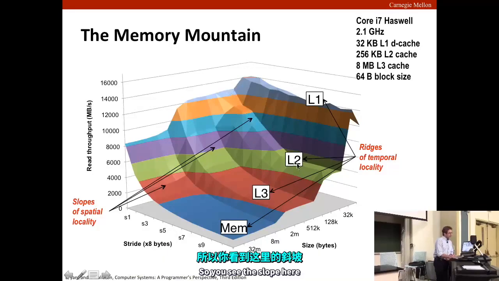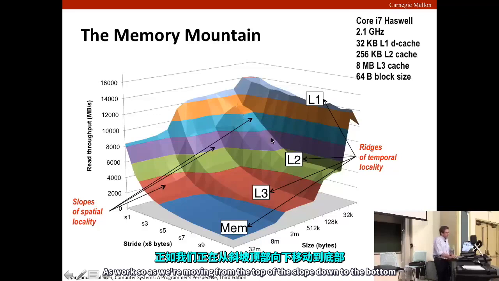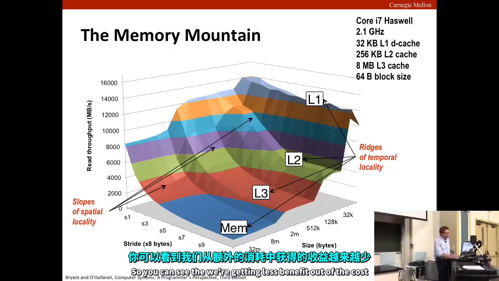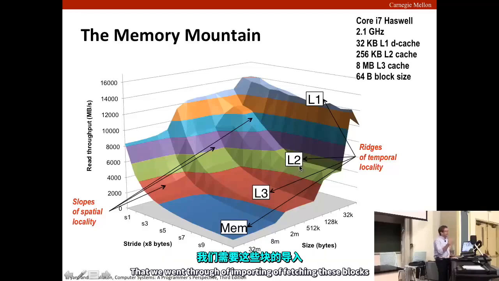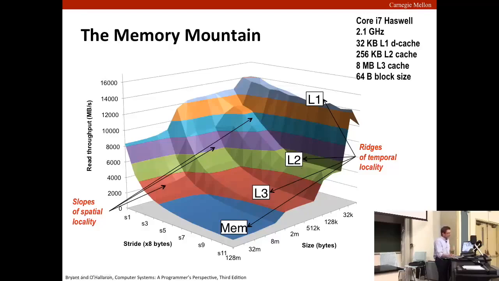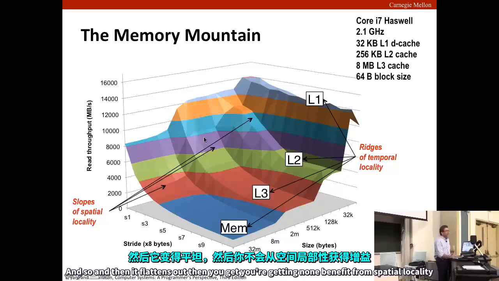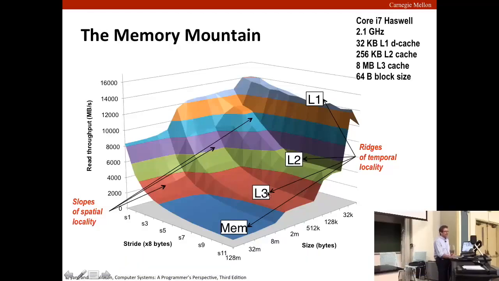So you see this slope here? As we're moving from the top of this slope down to the bottom, we're decreasing our spatial locality, so we're getting less benefit for these blocks that we're bringing in. So you can see we're getting less benefit out of the cost of fetching these blocks. And once the stride hits the block size, now every reference is hitting a different block, and so it flattens out. Then you're getting no benefit from spatial locality.